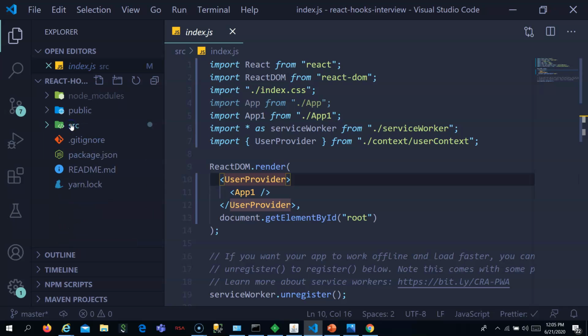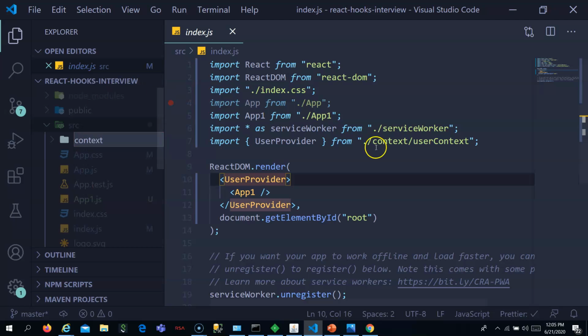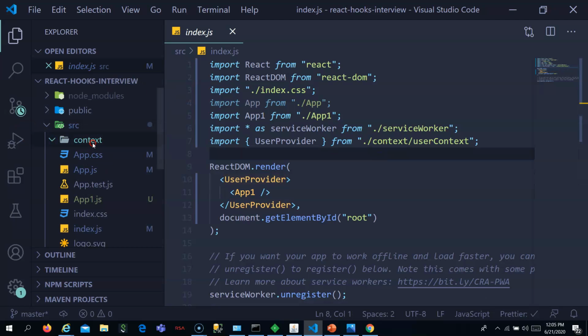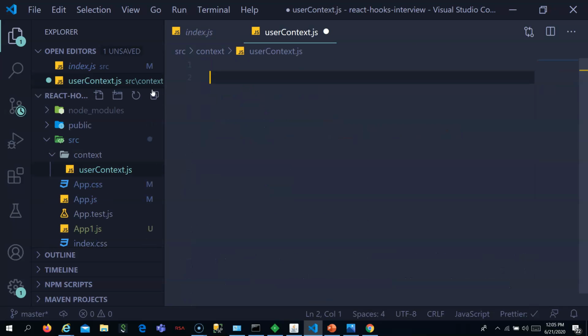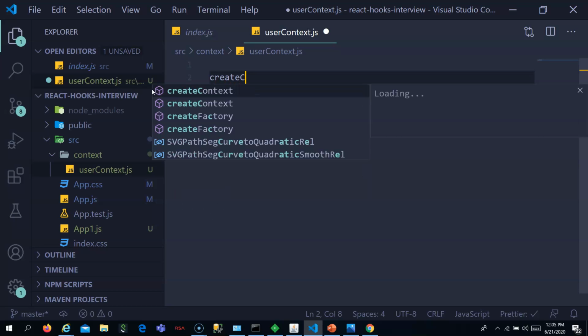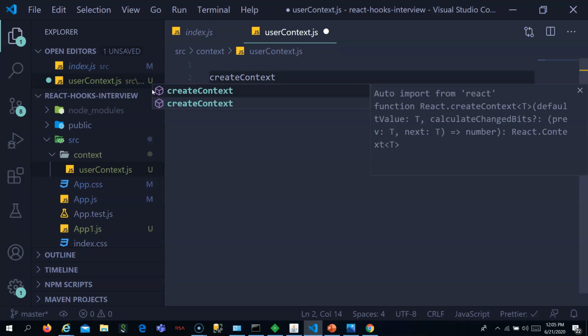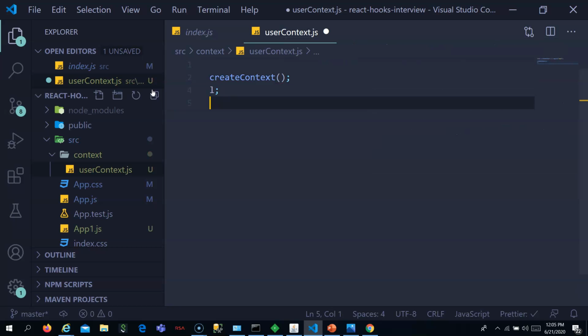Okay, let me have it as a context folder. Inside this, you create a context, maybe name it userContext.js. For creating a context, you have to use the createContext hook from React. Just do it like this: createContext, and put it inside user context.